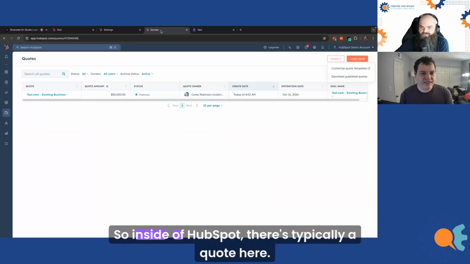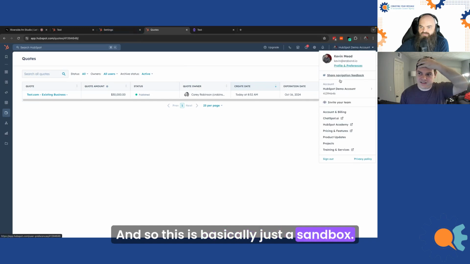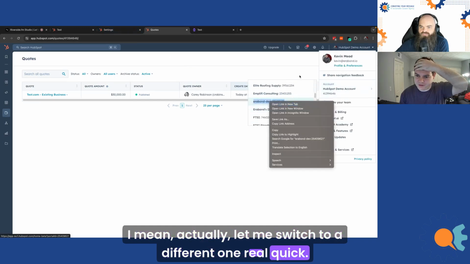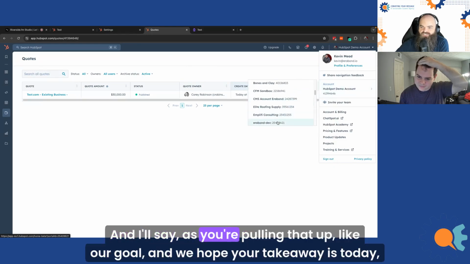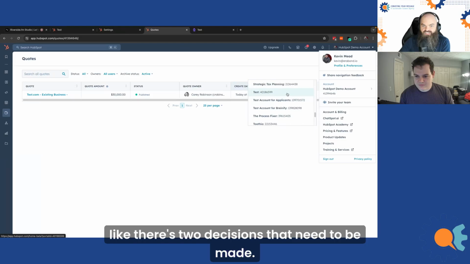So inside of HubSpot, there's typically a quote here, and so this is basically just a sandbox. I mean, actually, let me switch to a different one real quick. Yeah, and as you're pulling that up, our goal, and we hope your takeaway today, is that there's two decisions that need to be made.